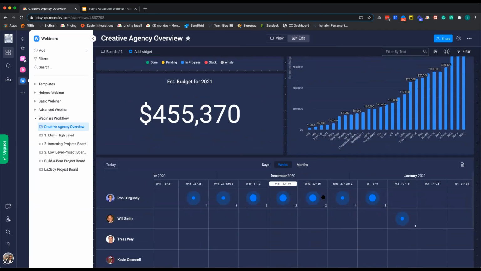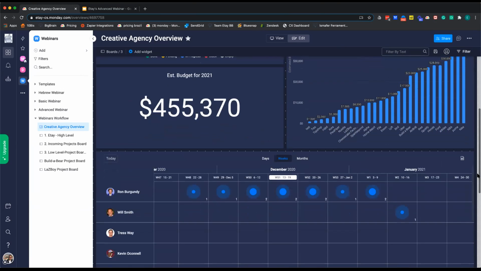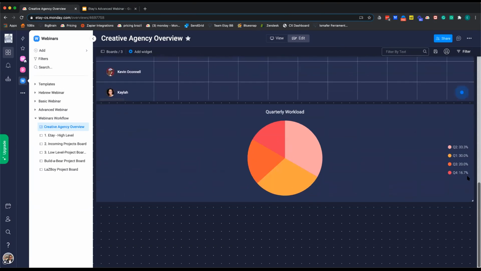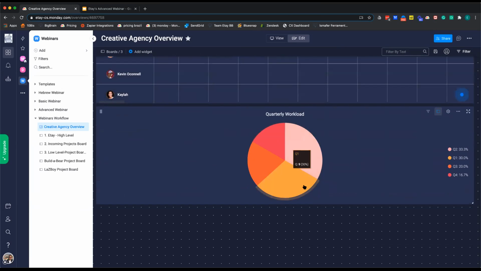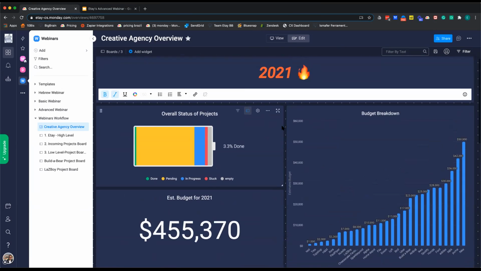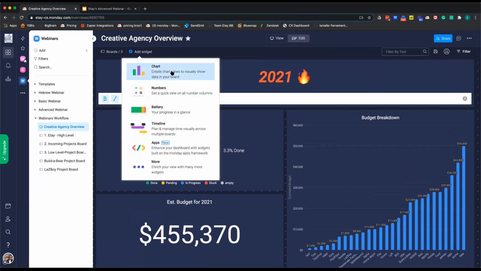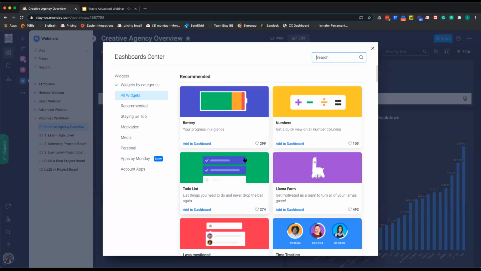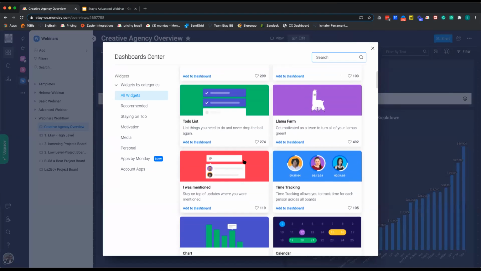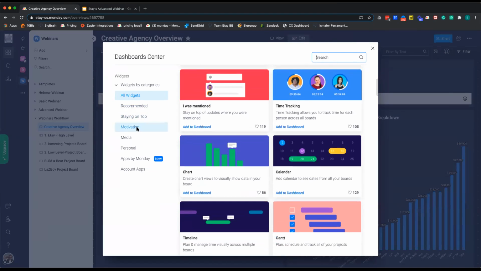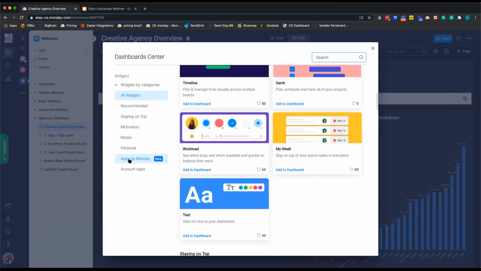Below that we have our workload widget, which we saw on the board views. So I'm not going to go through that right now. And once again, a different view of the chart. If we want to add a new widget, all we have to do is go into edit mode. From here we can add a widget through here. These are our 4 most used widgets. Of course, we have many, many more in our dashboard center. So as you can see, we have a bunch more throughout these categories, and we can also add from the apps marketplace I talked about earlier.